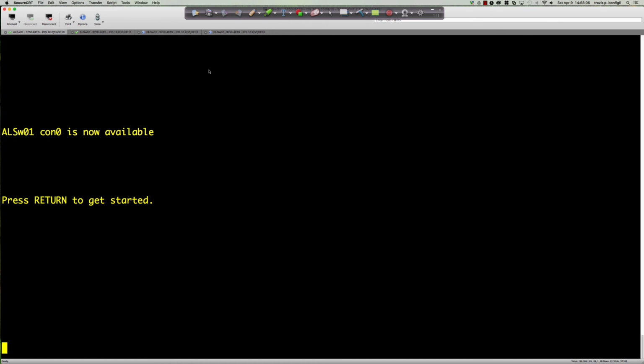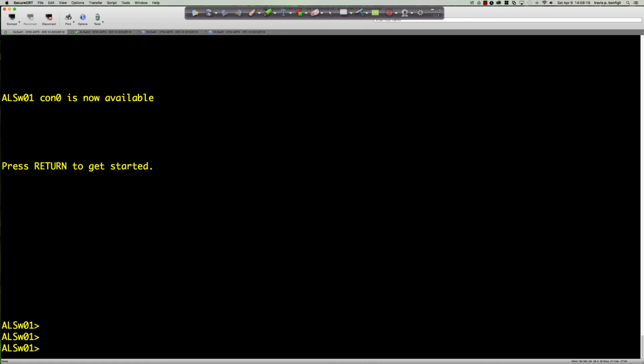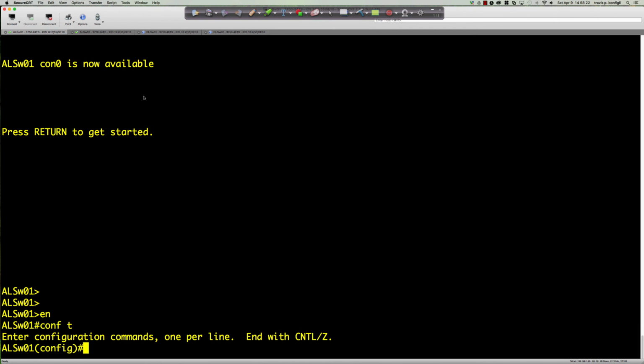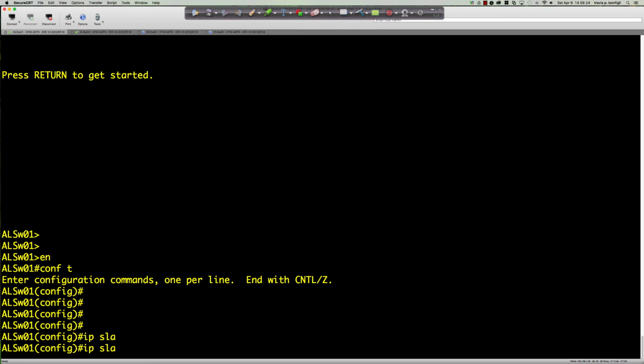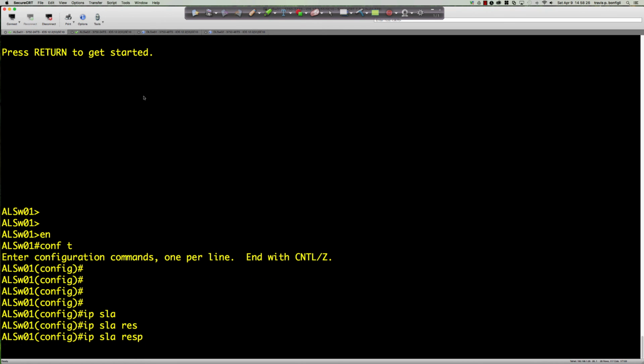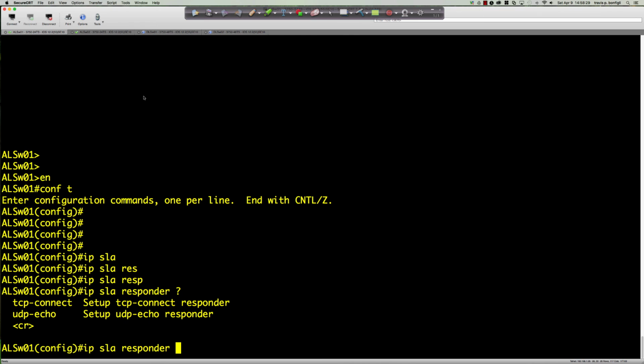So we're going to start on step 2. Now that we've got that background, let's start on step 2. I've got to unlock the screen on my MacBook here. We're going to configure an IP SLA Responder on ALSW01. Let's get onto the command line and go from user exec to privilege exec into global config. We're going to say ip sla responder, and I'll do a question mark here, and you can see that we can set it up for TCP Connect or UDP Echo.